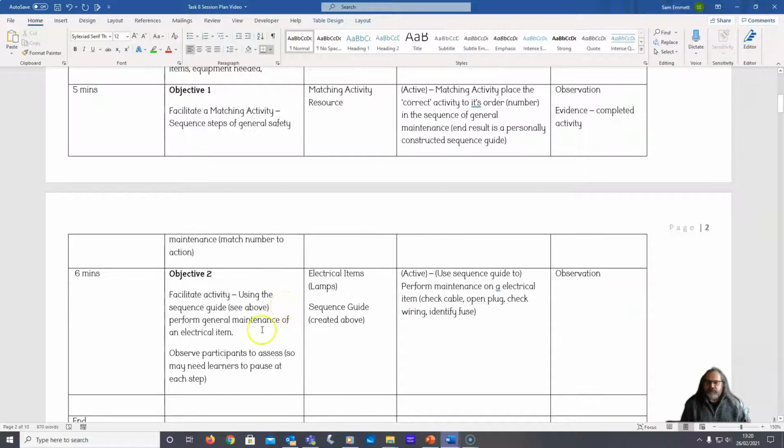Using that sequence guide, perform general maintenance on an electrical item. So I come over here. They're going to use the sequence guide to perform maintenance on an electrical item. They're going to check the cable, open the plug, check the wiring, and identify the fuse, which is about all I can fit into a micro teach.